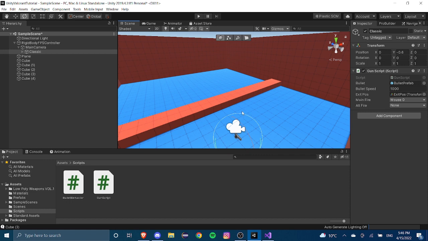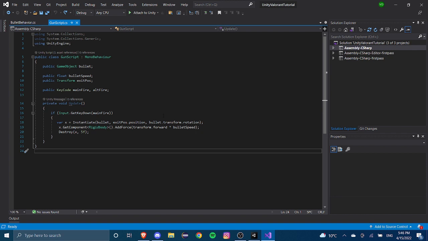Now in today's episode, we're going to be finishing our first gun, which is the classic. First we're going to add some bullet spread, which I promised in the last episode. And we're also going to be adding some clips so that you can actually reload your gun, and the ability for you to not be able to fire after you've run out of bullets.